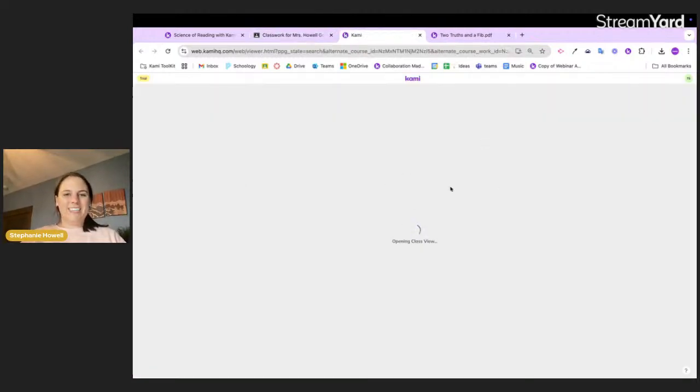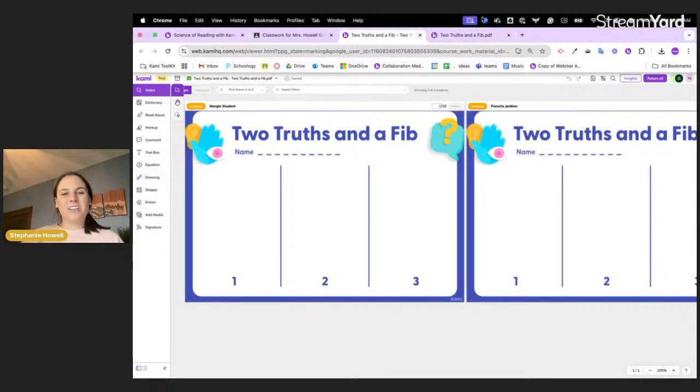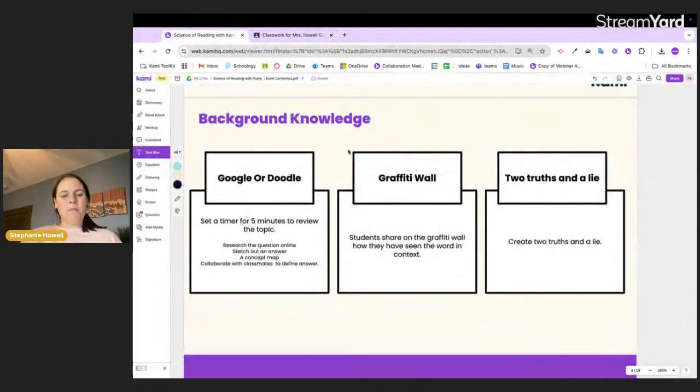And I look at this and I can see all of their responses coming in. And so then we can, as a class, have that discussion. And again, we're building background knowledge for either a vocab word or the content that we're about to learn. So I want you to kind of pause and just think.